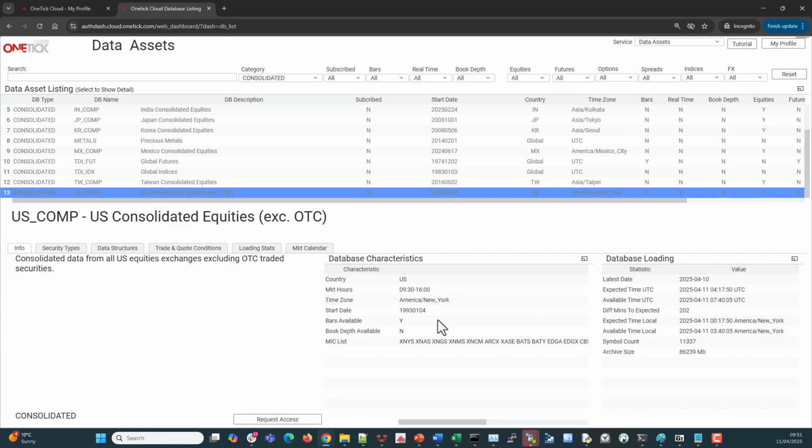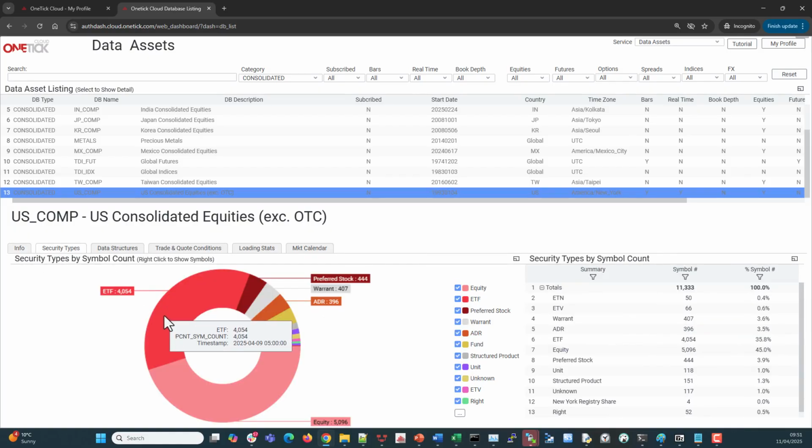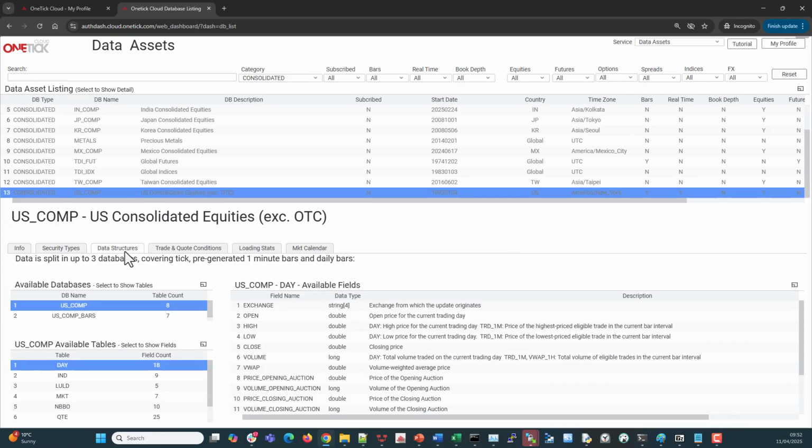Now the Info tab shows information about the particular data asset. Security types shows how we're dividing the symbol universe that we're collecting by security type. In this case, we're collecting over 5,000 equities and 4,000 ETFs. Data structures shows more information about the available databases, including tick, pre-calculated 1-minute bars for trades and quotes, and daily bars, and the available schemas for each table. There's more information on trade and quote conditions and holiday calendars by clicking through the rest of the tabs.